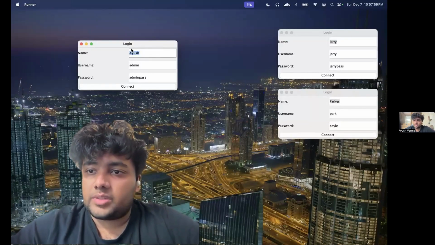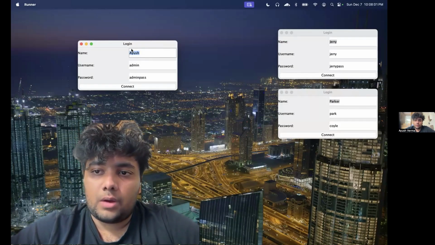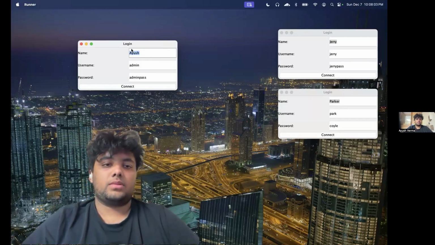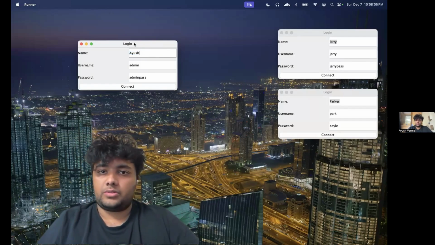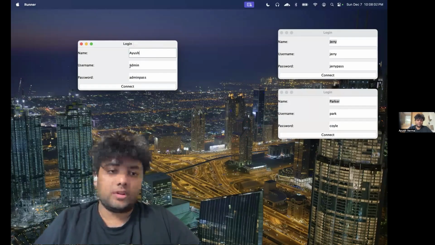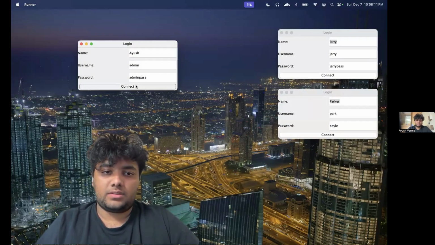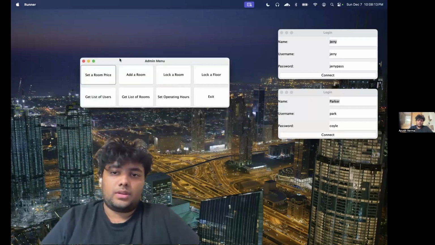Hey guys, my name is Ayush. I'm going to quickly cover our project's demonstration. First thing I'm going to do is log in as an administrator. In order to do that, you log in with the username admin and the password admin pass. So I'll connect real quick.